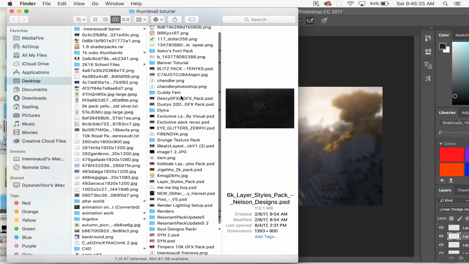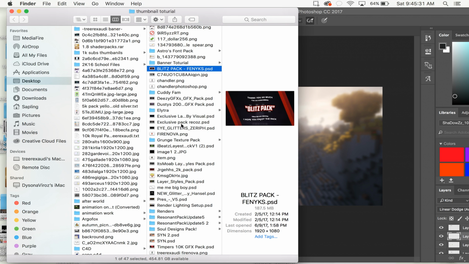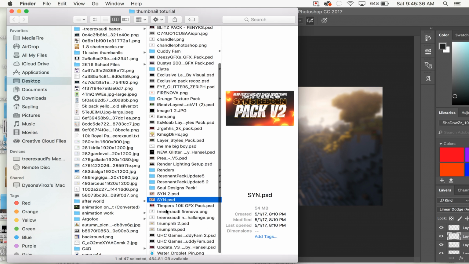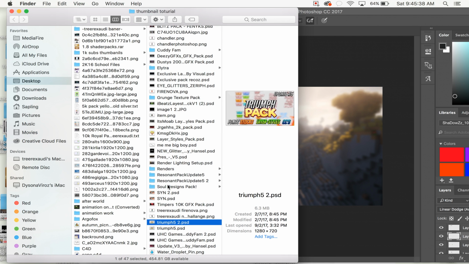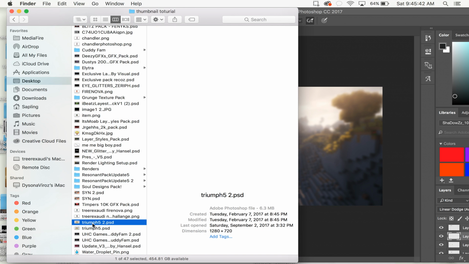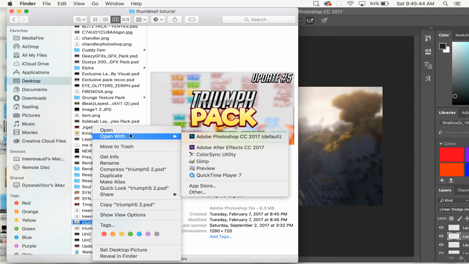Basically, if you got like a render pack or a PSD file, you'll have people who've already added effects to things. So it really helps to just buy a PSD pack or something and look into it. So let's see here. We're going to go ahead and go with the Triumph pack. There's also the Resonant pack, which is very nice. But I'll go ahead with the Triumph just because I like the colors and vibrantness of it.